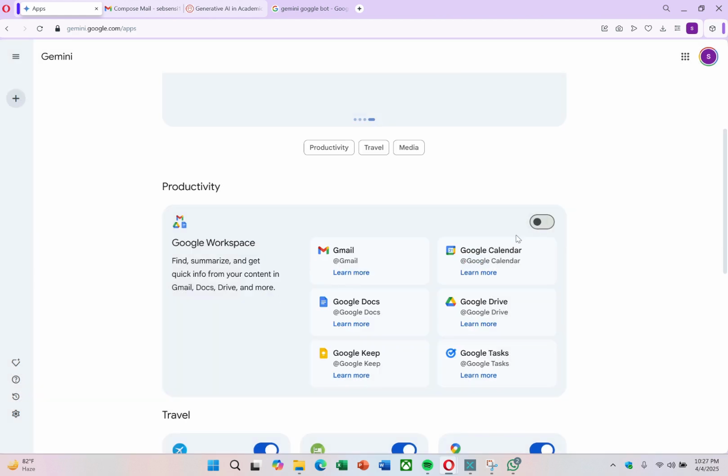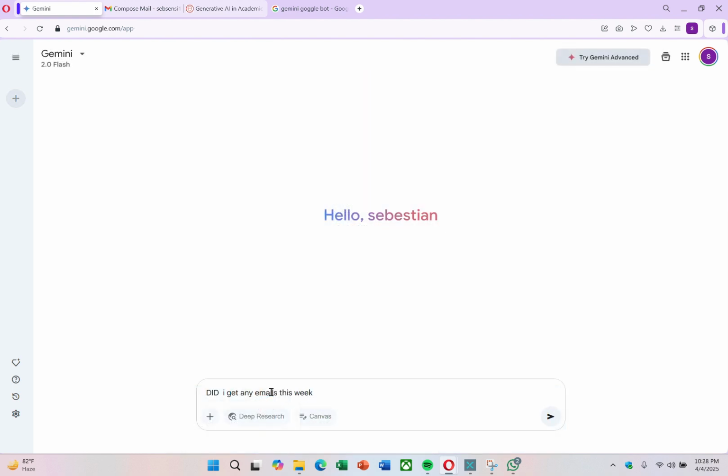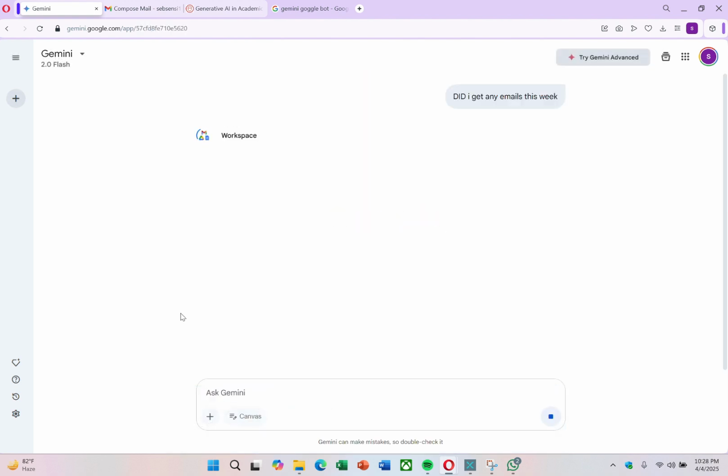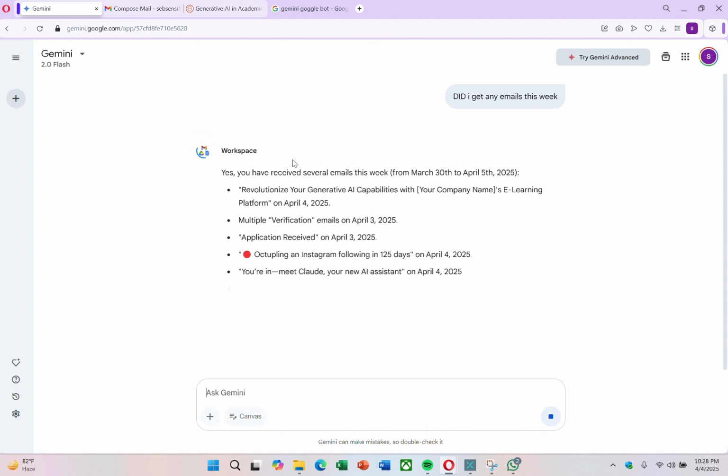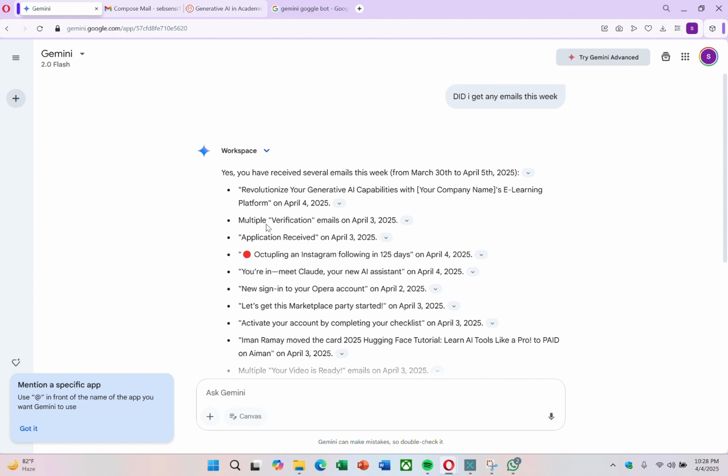It can summarize emails, find files, and help you quickly respond to tasks. For instance, typing, "Did I get any emails this week?" prompts Gemini to scan your inbox, retrieve recent emails, and provide a summary. It's a great way to quickly review everything across your Google account.